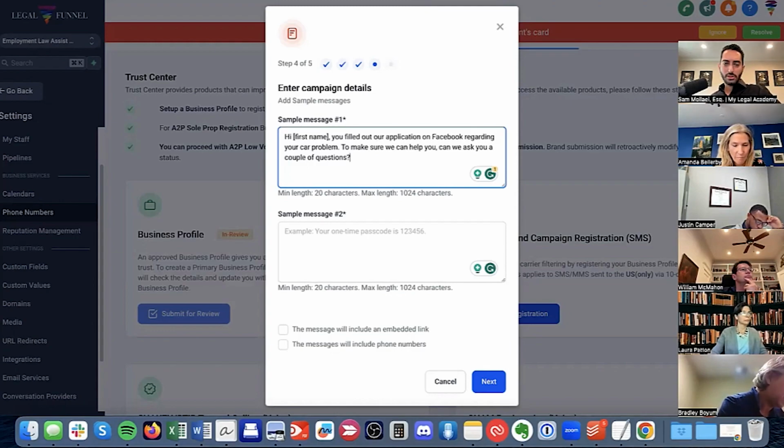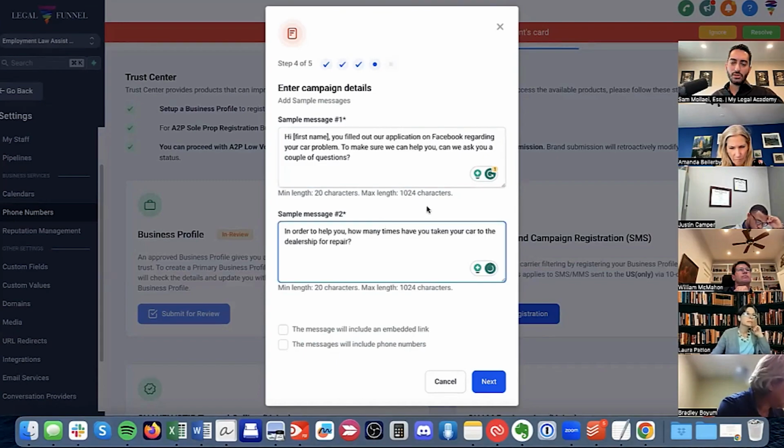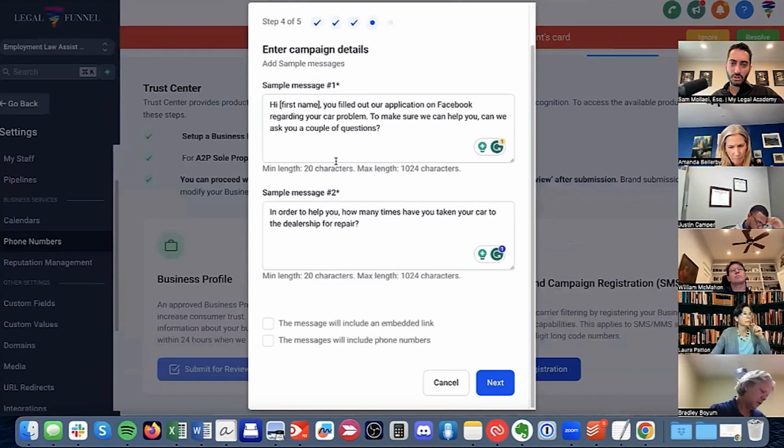Let's try to do our best to go through it, and then we'll see what comes out of it. So sample message number 1, these are kind of typical texts that we send out to our leads. Just want to make sure that you're not sending anything fishy. You're not sending any random links, essentially. So just basically, what are your texts going to say?